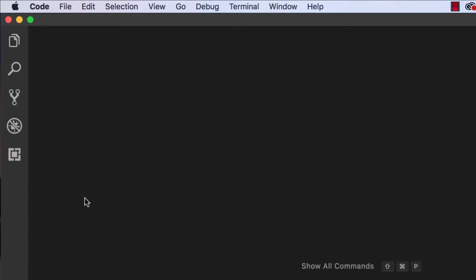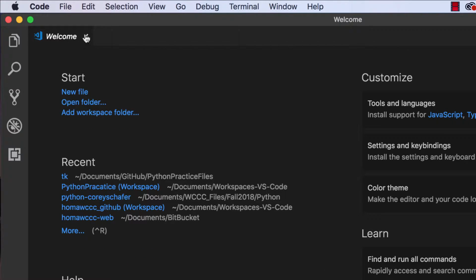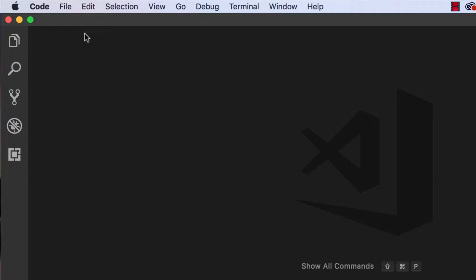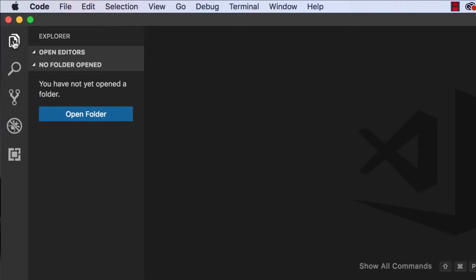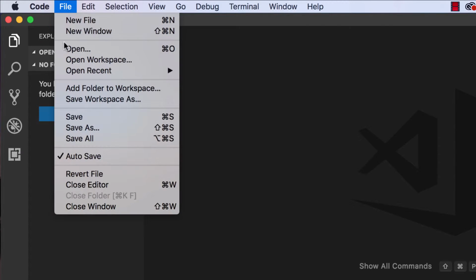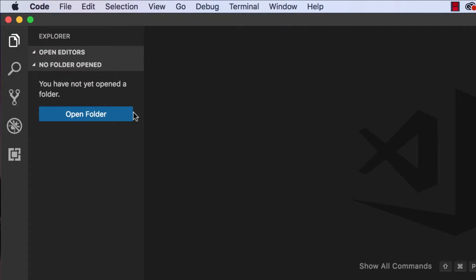And the reason I wanted to close folder, and I'll close up this welcome, is because I mentioned on a Mac that there's no open folder, but there actually is. I didn't even realize it. If nothing's open, even though there's no open folder in your file menu here, there's a big blue open folder button. So I was kind of wrong about saying that.